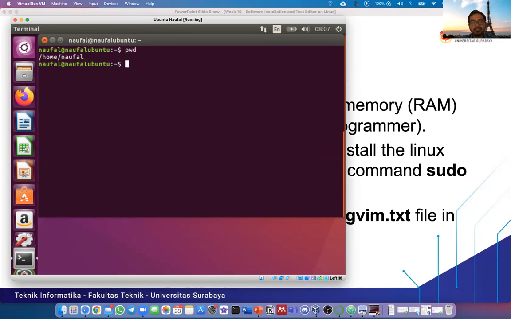So actually, I am currently in the home file directory, right? So I will see the list of files or folders in my home file directory. Then I see that there is a documents directory, right? So I want to move to the documents directory, like this one.